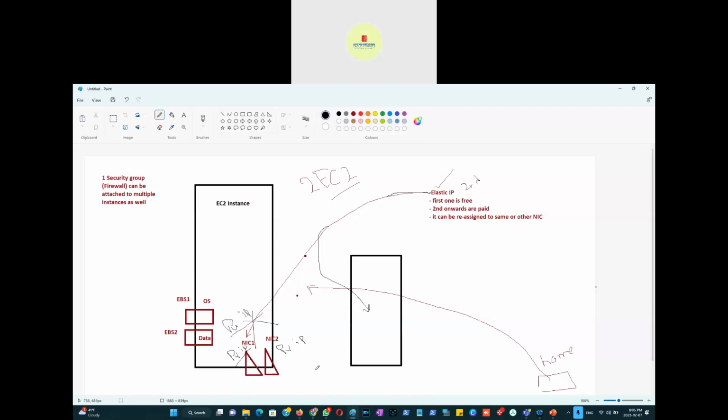And how do we figure out what the private IP of NIC2 is? When we go inside, we can run ipconfig and we will know that a private IP has been given, and which private IP has been given. We can know that too.